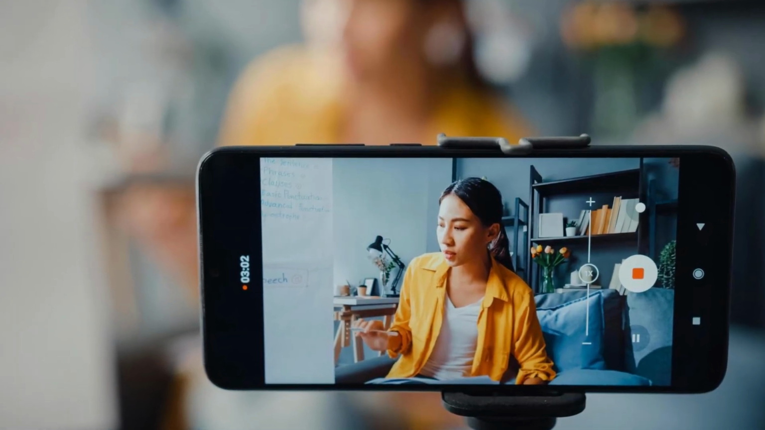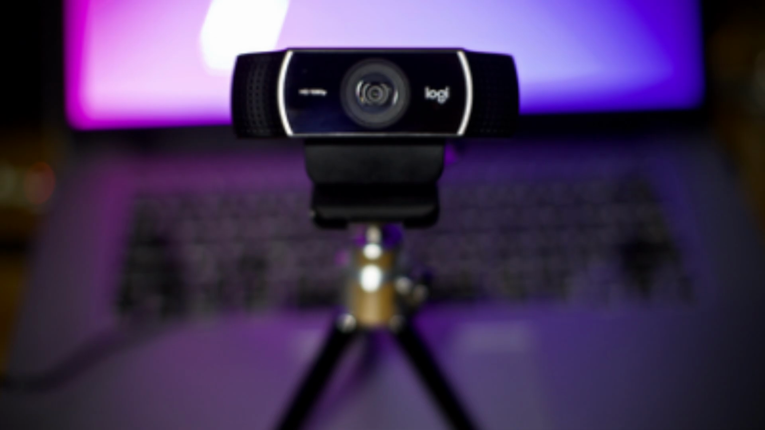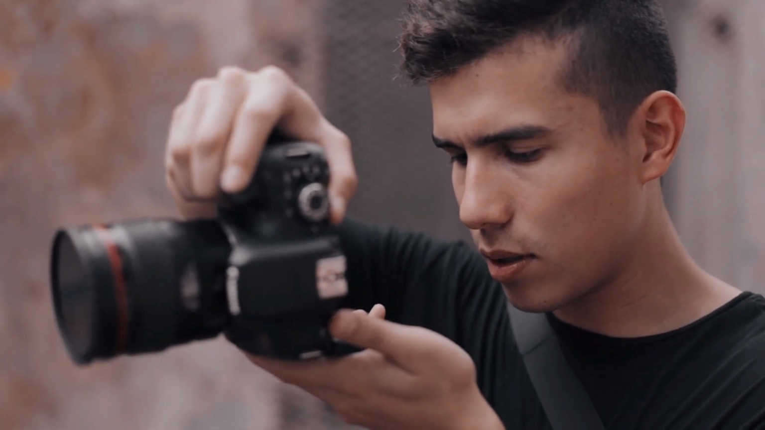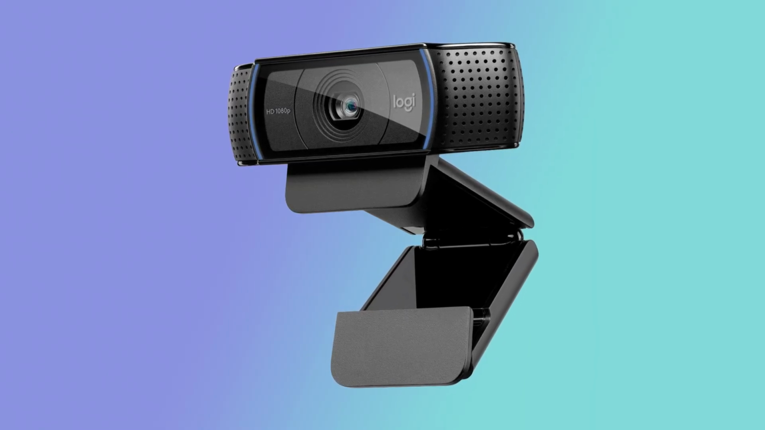But if you are still experiencing issues or want to improve your video quality, consider investing in an external webcam. They offer high quality video and more control over lighting and angles. If you want to take your video production to the next level, don't forget to check out our next video on the best affordable webcams for computers.